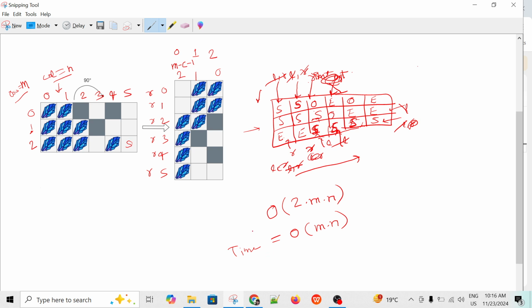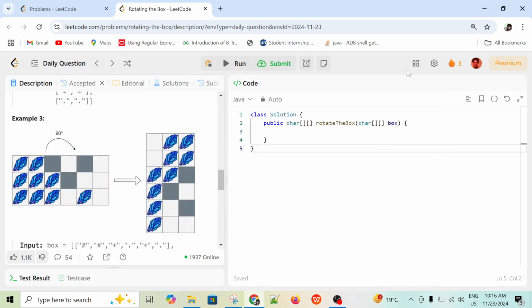and we will take order of m into n space, because we need to make the new one. At the beginning we have m into n, so to convert this, you have to make another matrix whose rows and columns will be opposite to this one. So the space complexity will be order of m into n, and time complexity will also be order of m into n. And let's start with coding now.